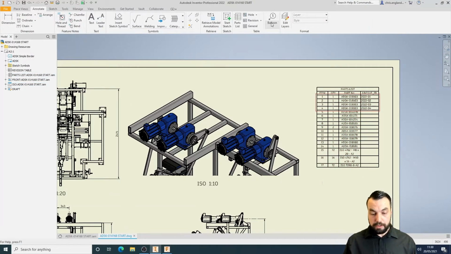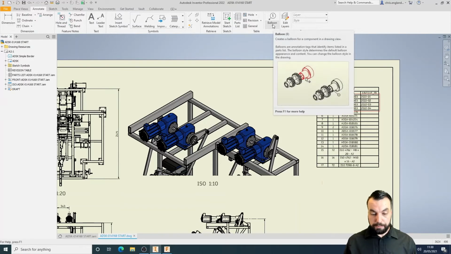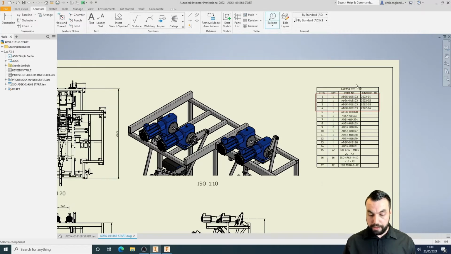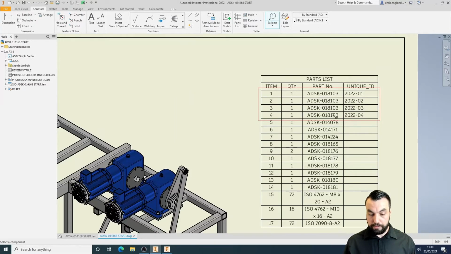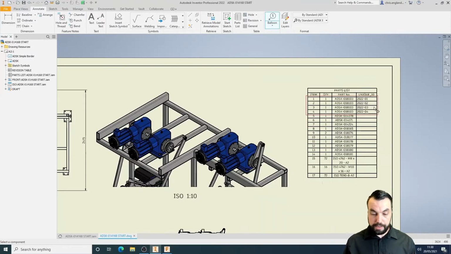number. So I'm going to go and add a balloon, and you can see already that my unique ID has come up individually for each of those, the same part number but broken up by a unique ID. And if I just go and click the drop down and choose the unique ID one or balloon, I can right click and say continue.